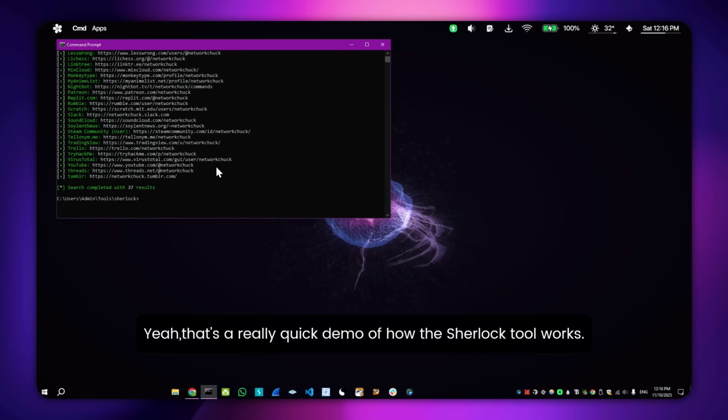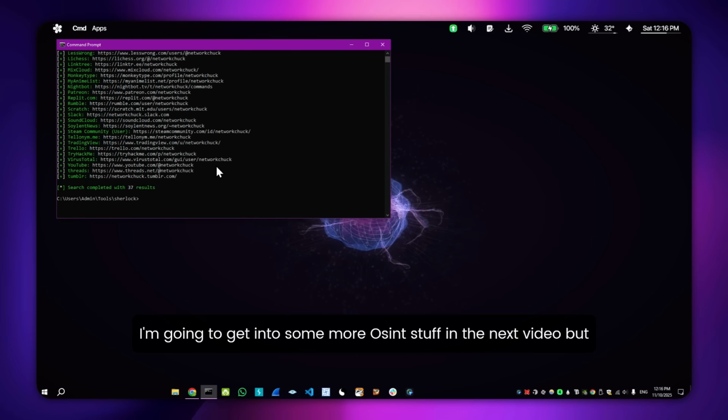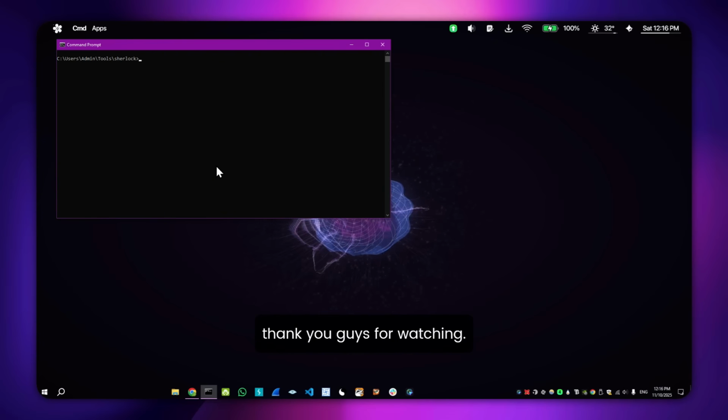That's a really quick demo of how the Sherlock tool works. I'm going to get into some more OSINT stuff in the next video.